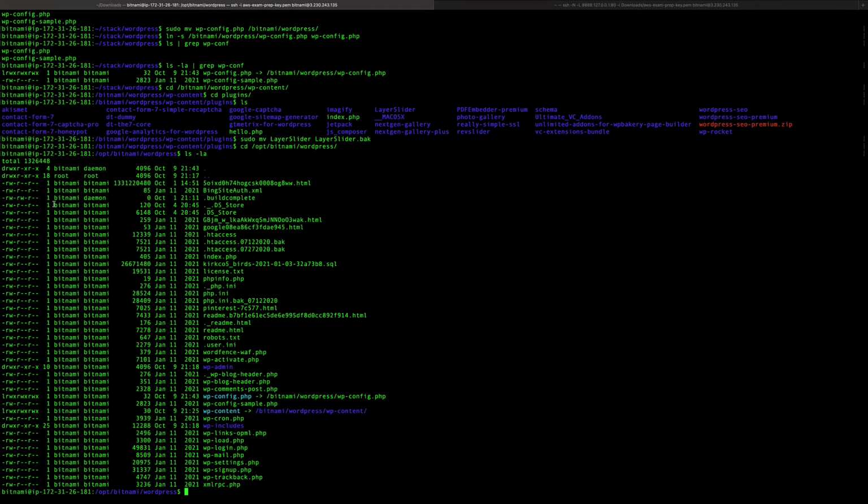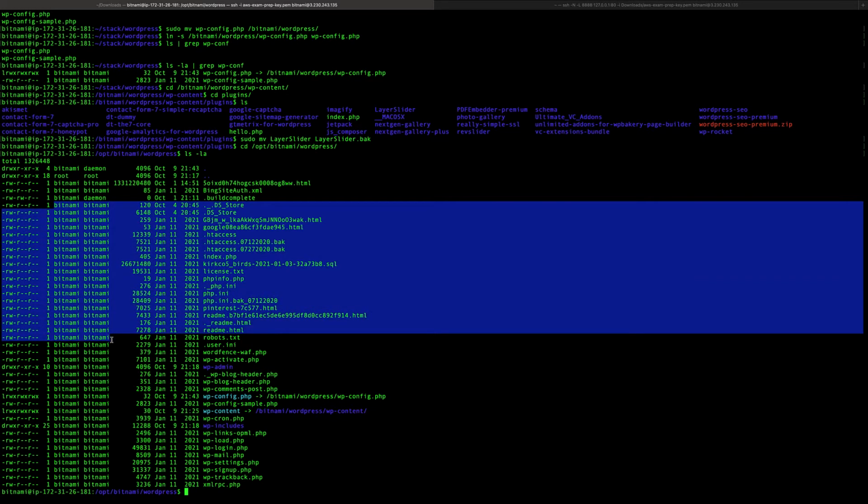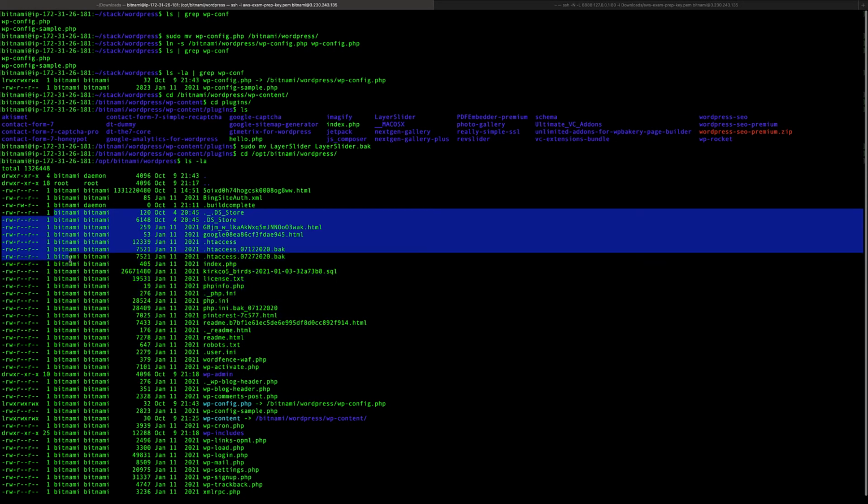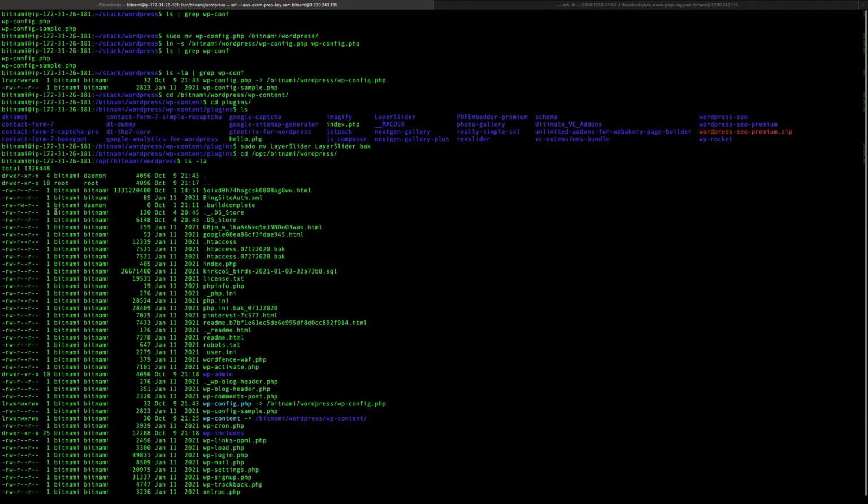Yeah, so we need to change this because we uploaded all of these via FTP, meaning using the bitnami user. So when it created those files, it assigned the user and group to bitnami. This needs to be changed to bitnami user and group daemon. So let's do that now.